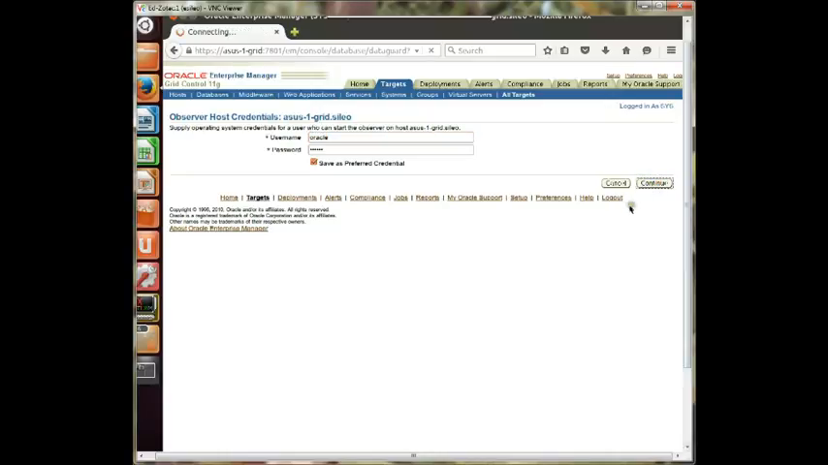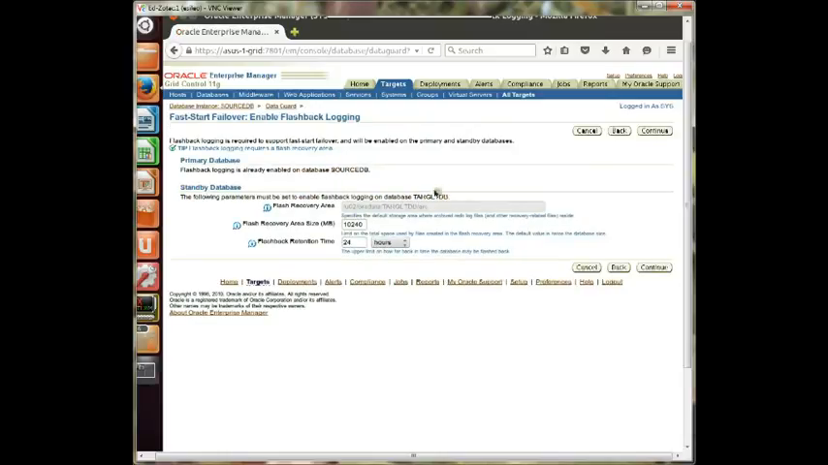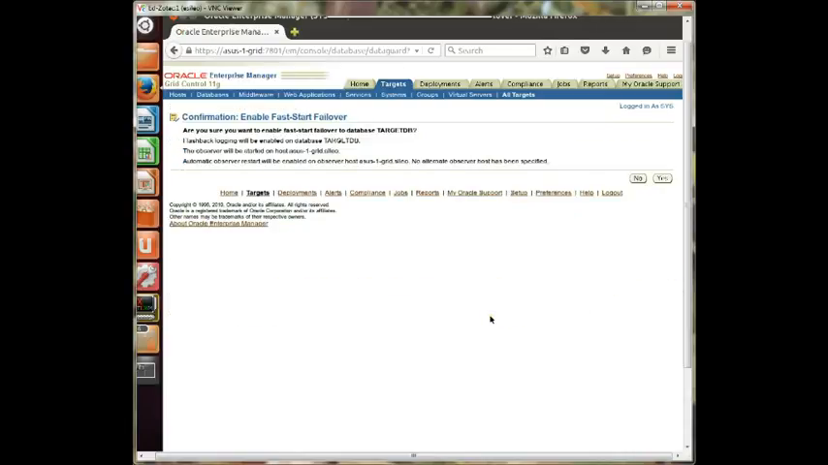Let's hit continue again, see what happens. Here we go. Notice that flashback logging has to be enabled, but it has already been enabled, so that's fine. It has to change some things on the target database, so that's fine too, so we'll hit continue. And we'll say yes.